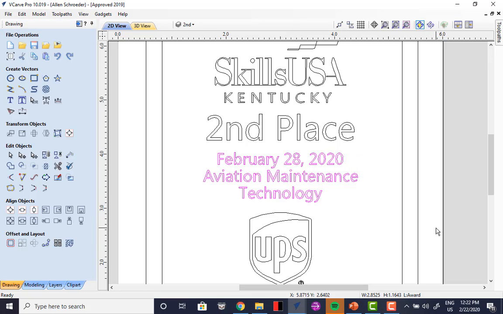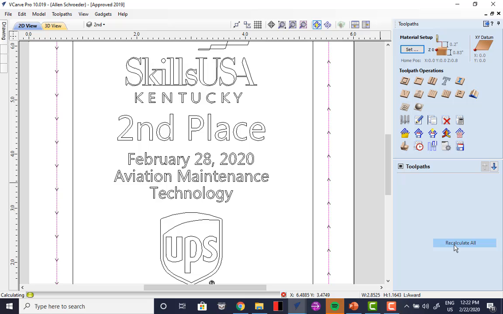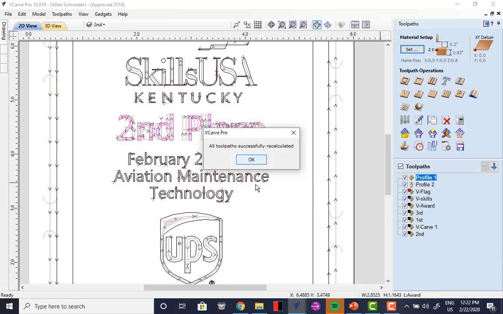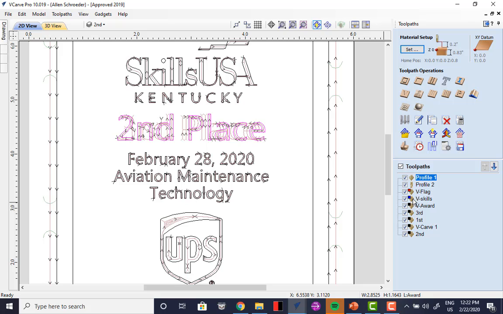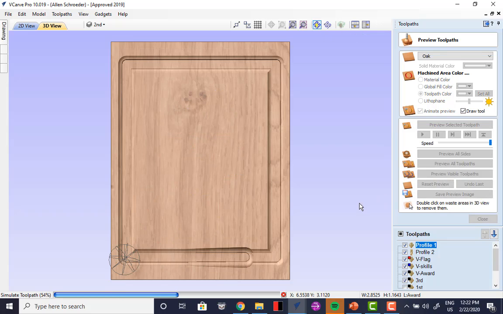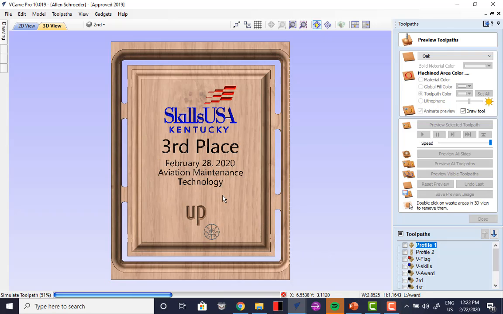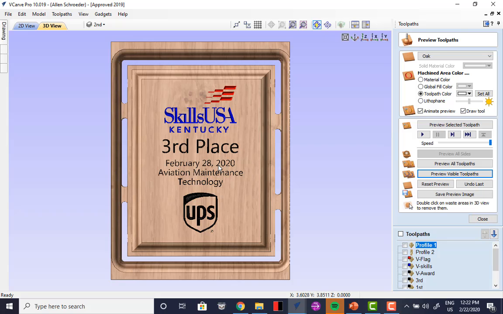Now that didn't fix anything yet. That just fixed it here on my drawing. Now that I changed that, all I have to do is hit recalculate all, and it goes back and recalculates all that stuff. Okay, everything's been recalculated. We've already seen 1st and 2nd place. Let's see 3rd place now. If I reset my preview all visible toolpaths, now I have February 28th.